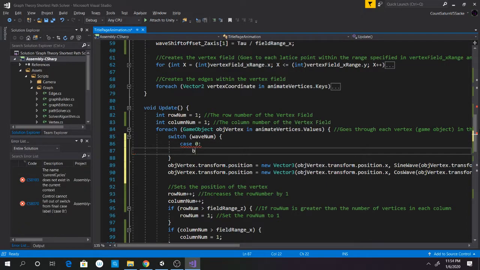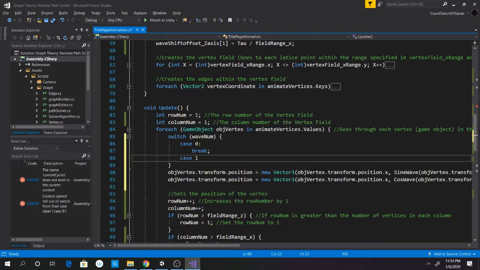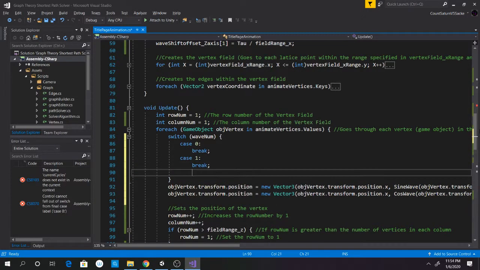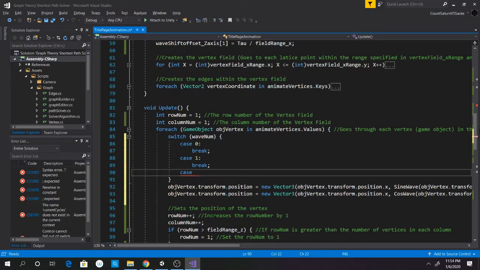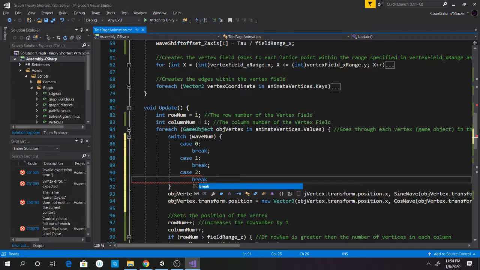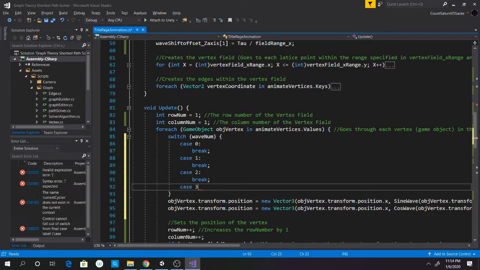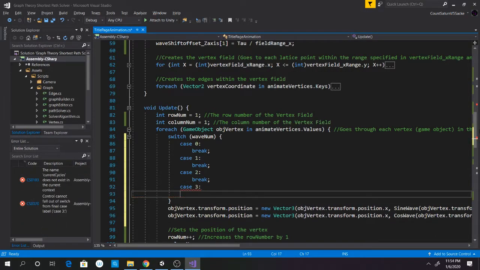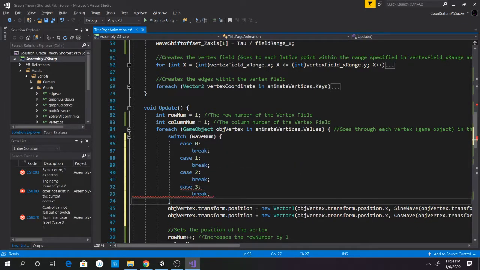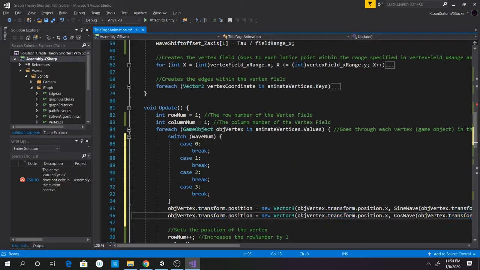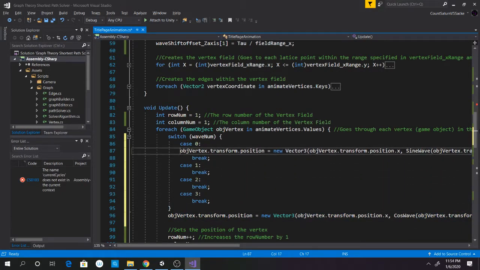Case 0, I'm going to do a break. Case 1, I'm going to do a break. In case 2, I'm going to do a break. And in case 3, I'm also going to do a break. So the first one I'm going to have here, the sine wave, is going to be the 0 case.